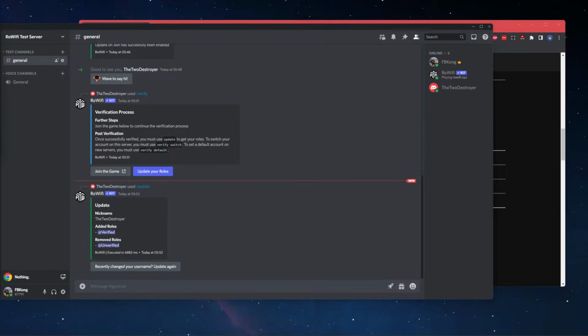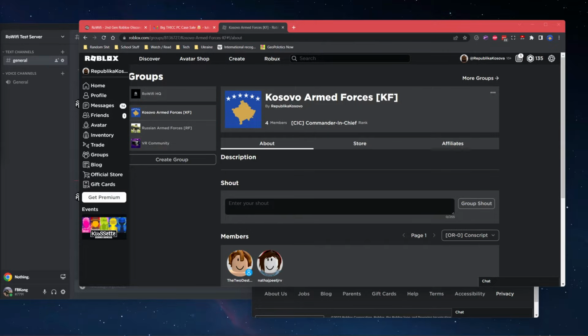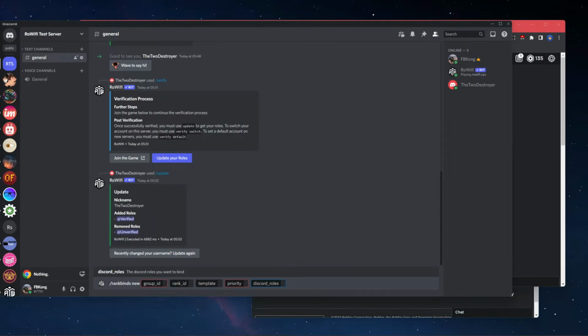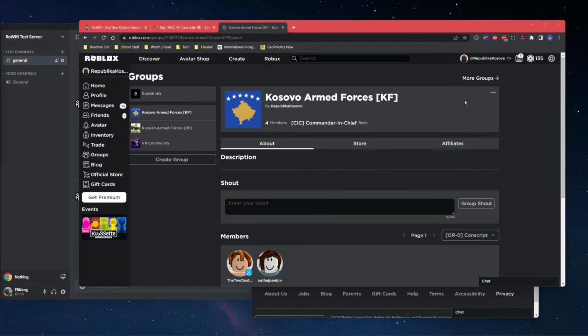Now that we have got the basics out of the way, I will show you how to set up Rankbinds. To begin creating binds, you will have to have your own Roblox group or be an admin in one. Rankbinds can be created with the Rankbinds new command. This breaks down the bind into 5 distinct categories, which are group ID, rank ID, template, priority, and Discord roles.